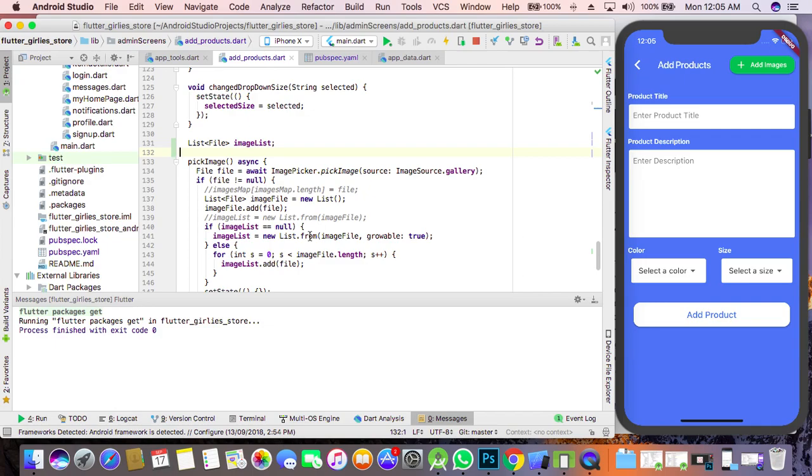As simple as that. Check first of all if the file is not equal to null. If the file is equal to null, don't do anything. But if the file is not equal to null, create a new list of files, then add that list of files into the image file.